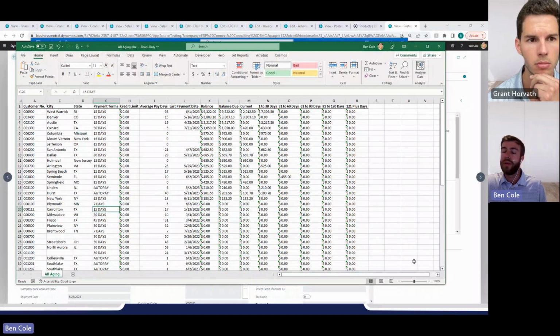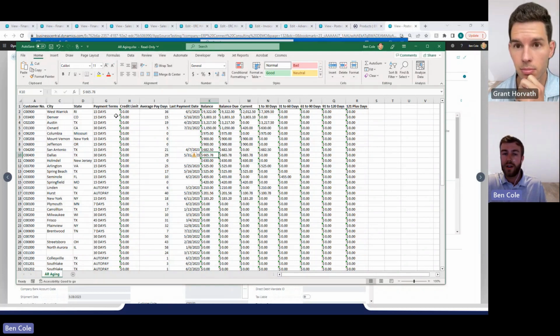So it's going to look very similar to what we saw on the financial dashboard, just quickly giving you all of your customers high to low, when the last payment was, what their average paydays are, payment terms, credit limits, all that fun stuff directly going into your inbox. You don't have to run the report or anything.